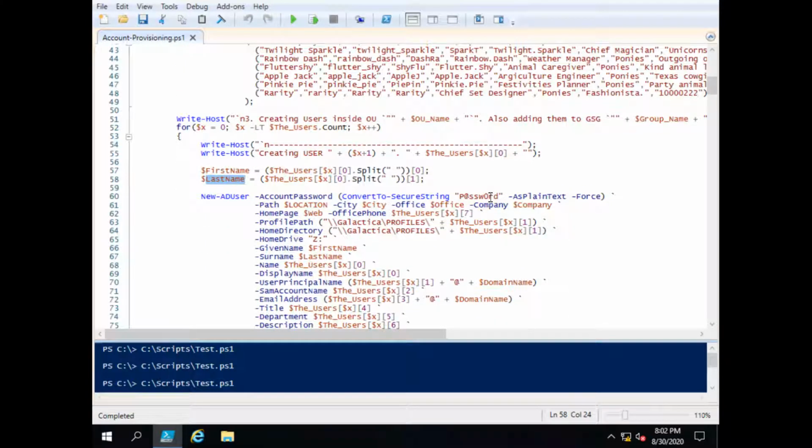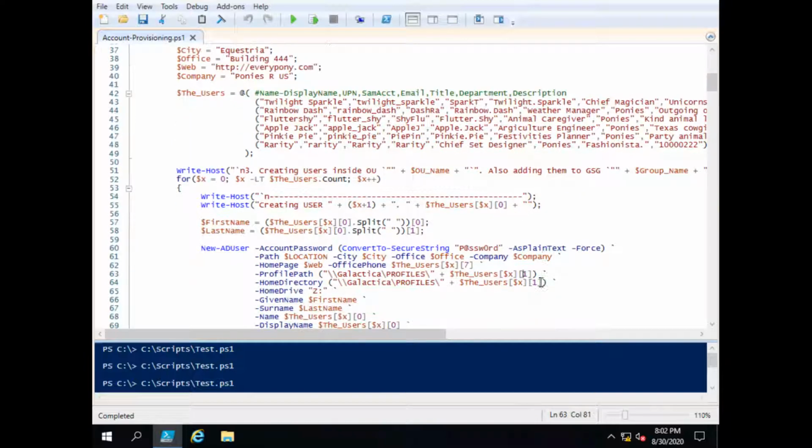We're going to create a default password, a profile path, a home page. The profile path is going to be on our file server, in this case Galactica, profiles, and then it's going to be X, and remember that it's off by 1, right? 0 is the first column, 1 is the second column. So the second column is going to be UPN. So every single user is going to get a profile directory, a profile path and a home directory based on their UPN, okay?